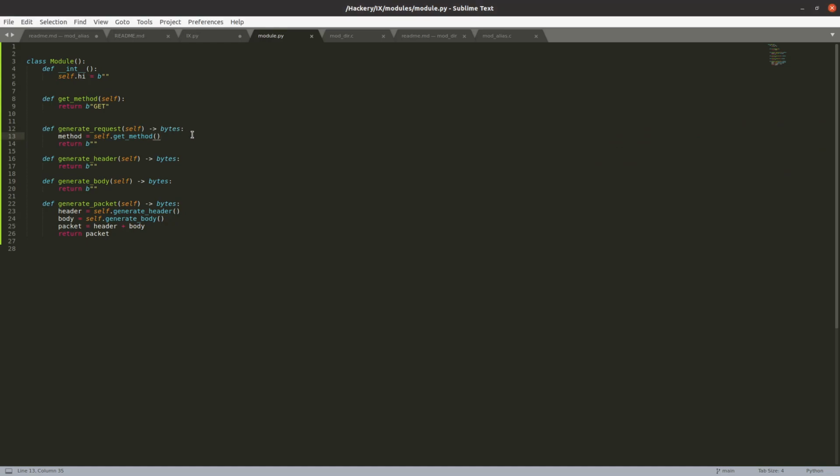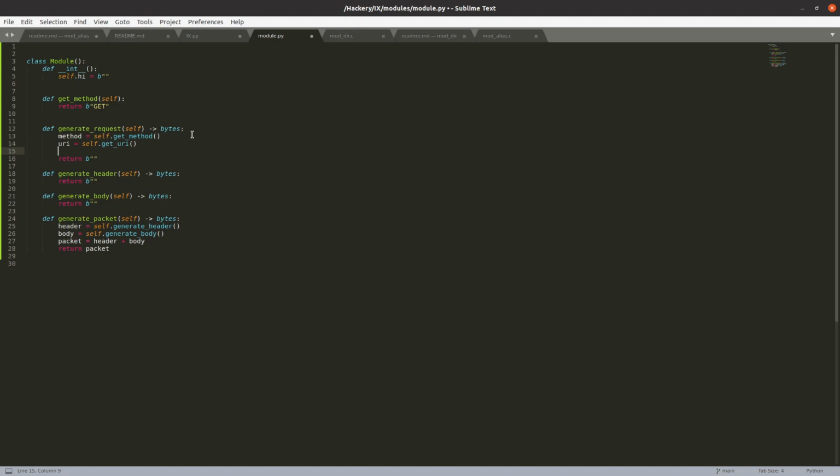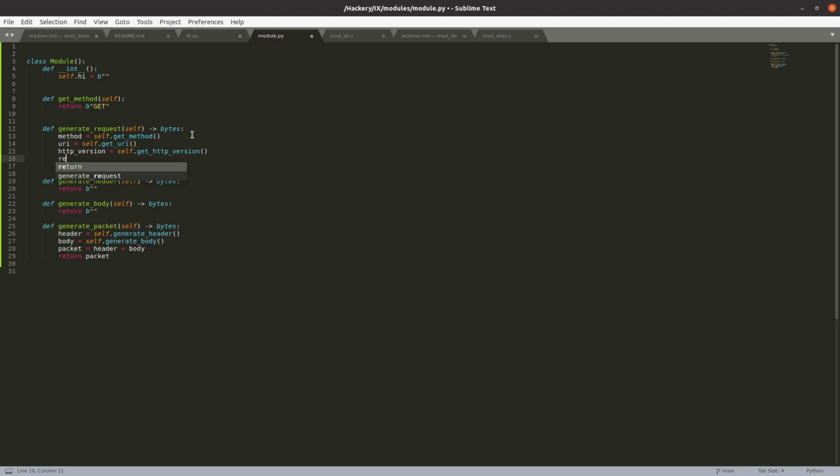So we're going to need URI equals self.get_uri, and then HTTP version equals self.get_http_version. Request line is equal to %b %b %b, being the method, the URI, and the HTTP version.